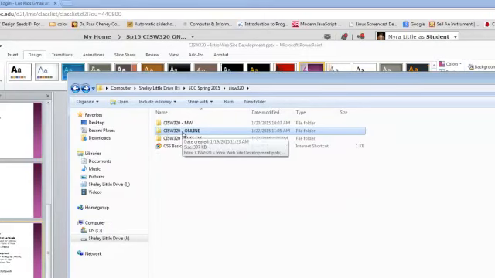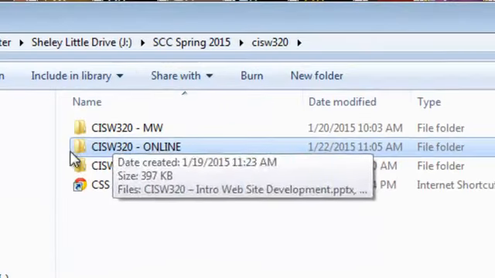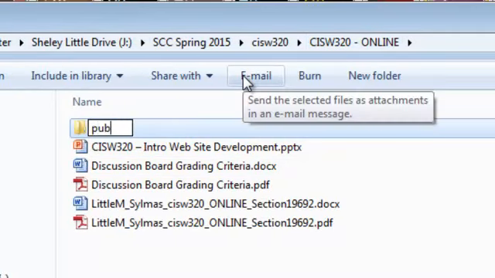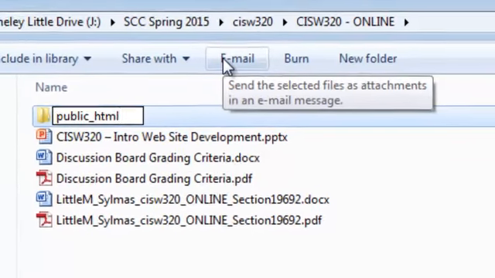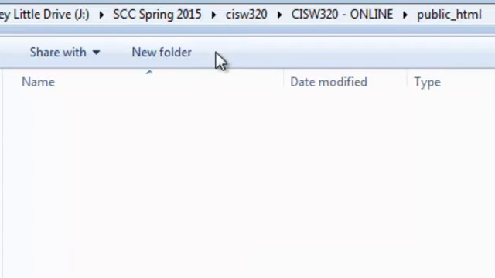Now, everything that you do as far as coding is always going to be in lowercase. You're going to see that my W320 folder is in uppercase, and that's okay for this particular folder. But inside your 320 folder, you're going to create another folder called public_html, and that is going to be the root folder on the web server. And we're using a Linux server, which will not allow uppercase file names or folder names. So it's super important for you to code everything in lowercase, and that includes your folder and file names.